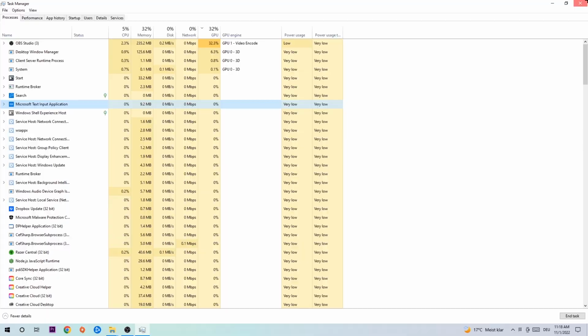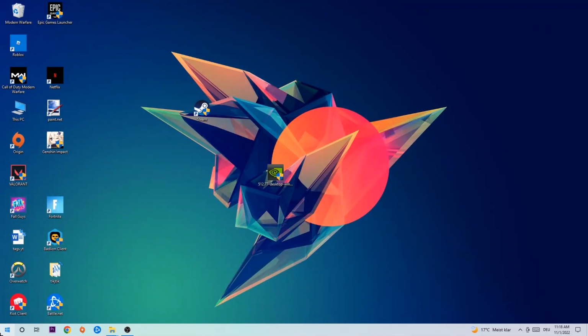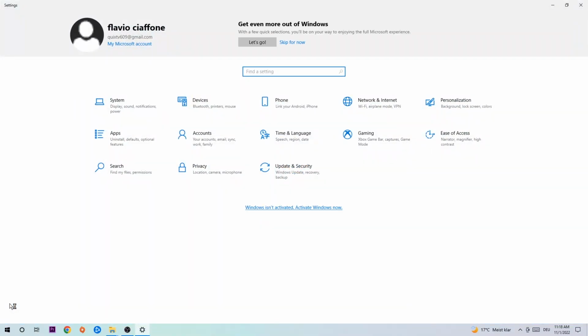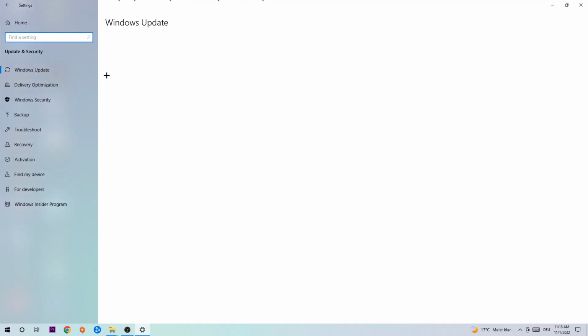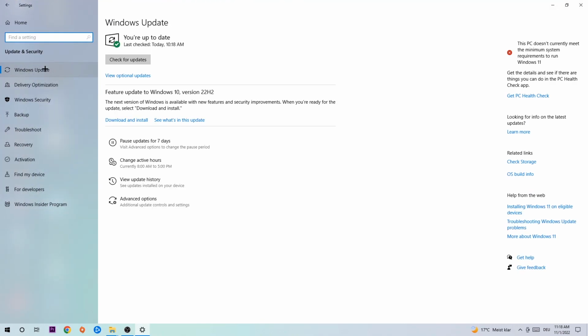Afterwards, you are able to exit the task manager again, navigate to the bottom left corner, click on the Windows symbol, open up your settings, navigate into Update and Security, and stick around Windows Update. What I want you to do here is simply download the latest version of your Windows driver, because it will fix a lot of issues and errors.